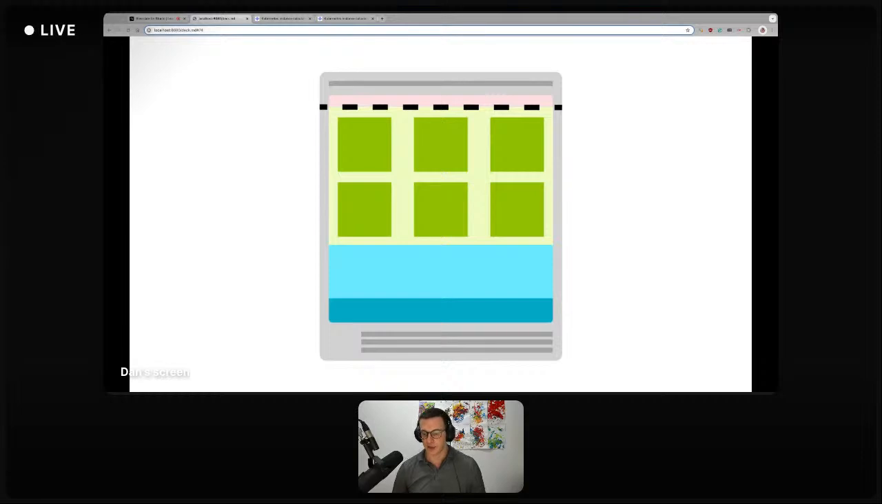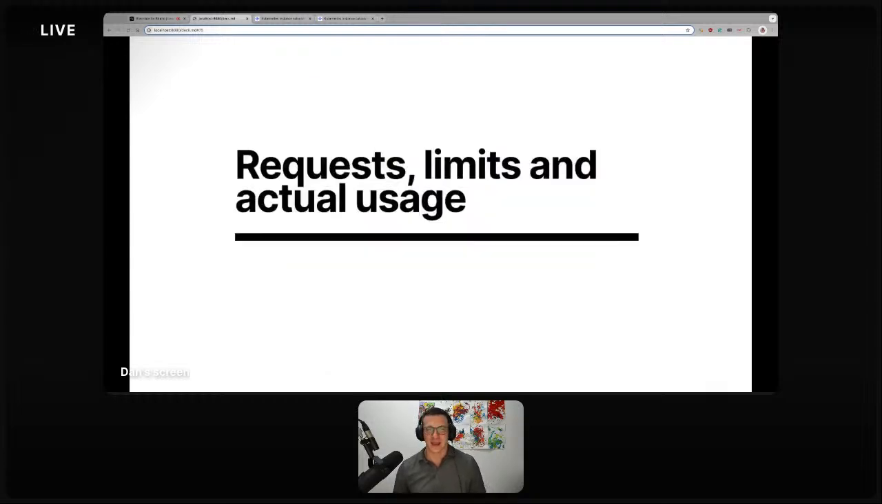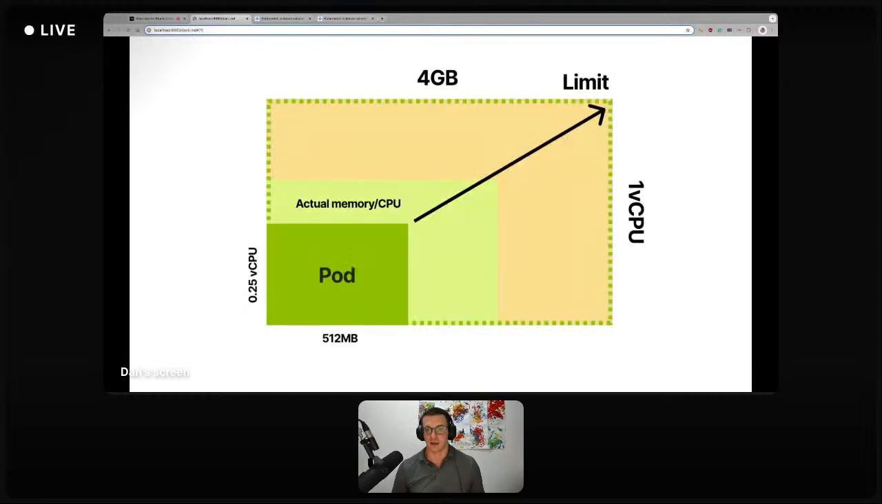Limits are great because they limit how much memory and CPU you can use, but at the same time, they also provide some challenges. If all the pods are deployed, but they all use resources up to the limit simultaneously, so they all grow at the same time, what is going to happen? This is where things get interesting, because you won't be able to run as many pods, as simple as that.